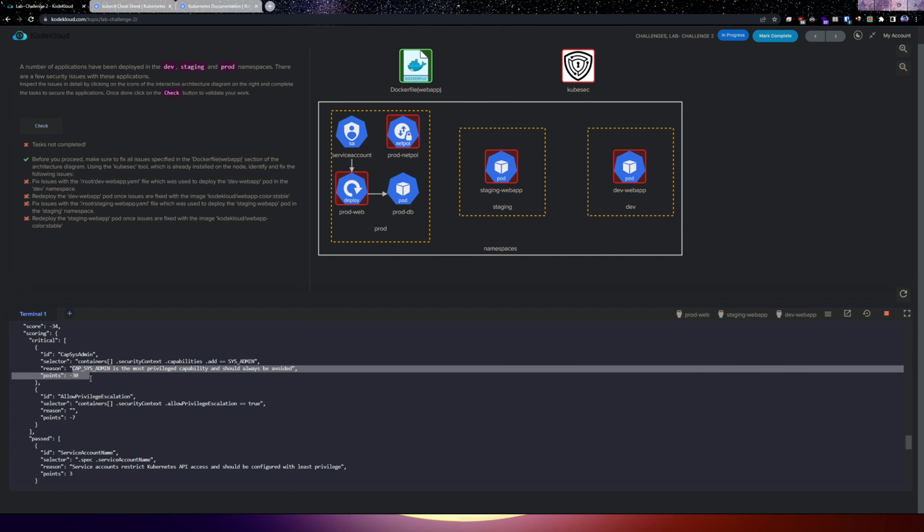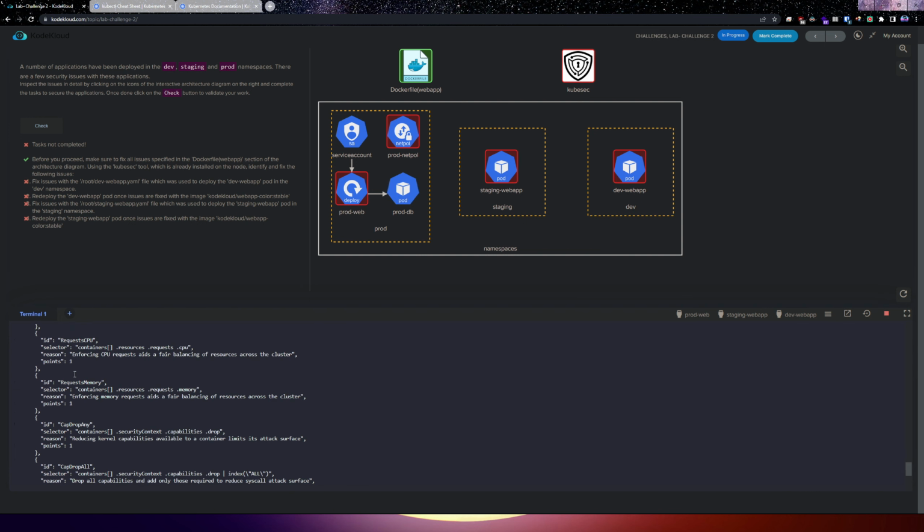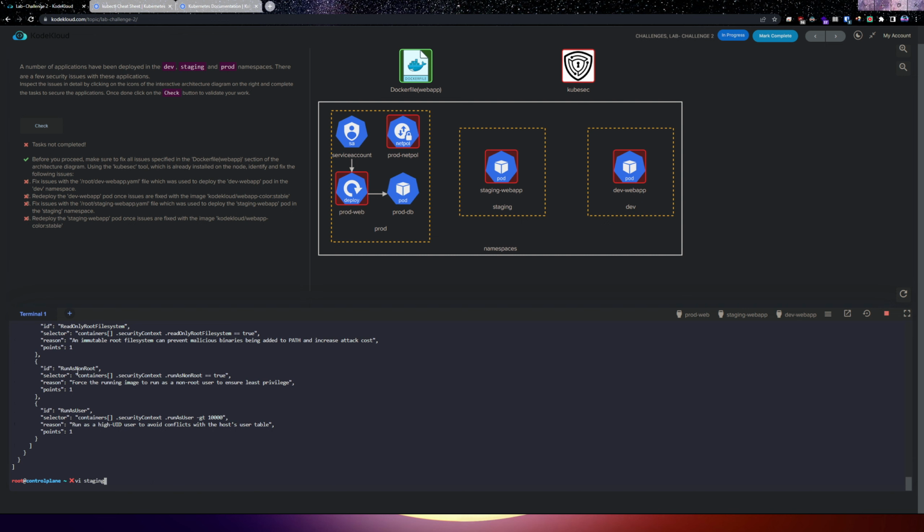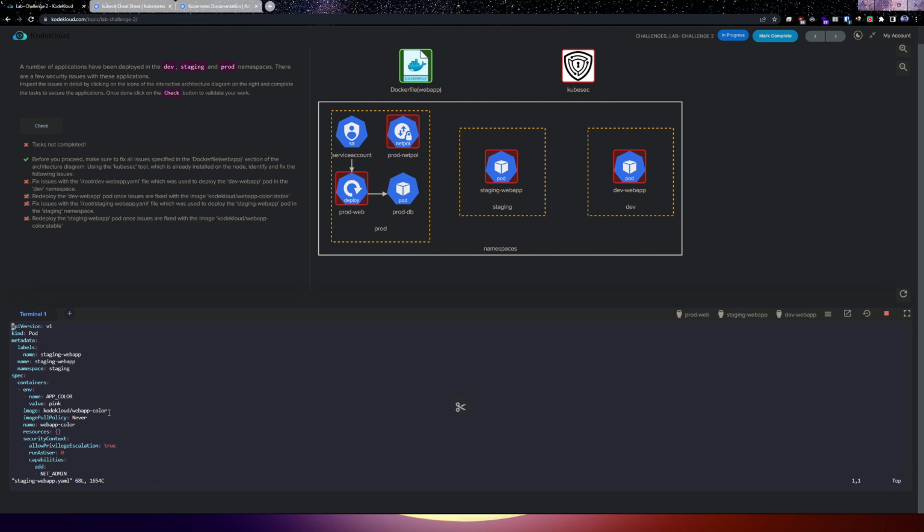Yeah, the issues are identical, so we'll be changing three things in each file. Once the pod is redeployed, there should also be a fix with the image called KodeKloud web app colors table. Yes, so we'll edit this on the go as well. Like this. Let's remove the SYS_ADMIN capability.